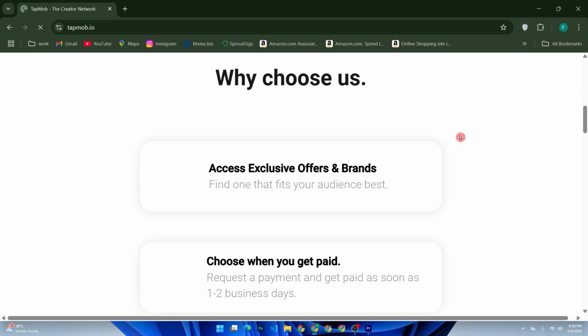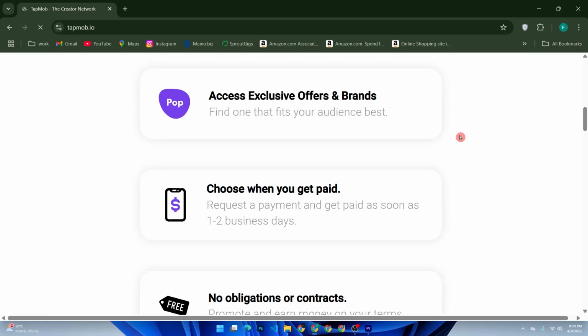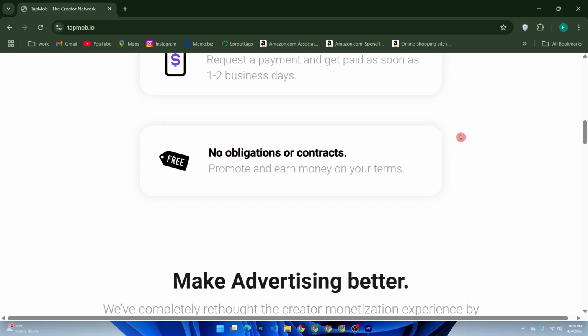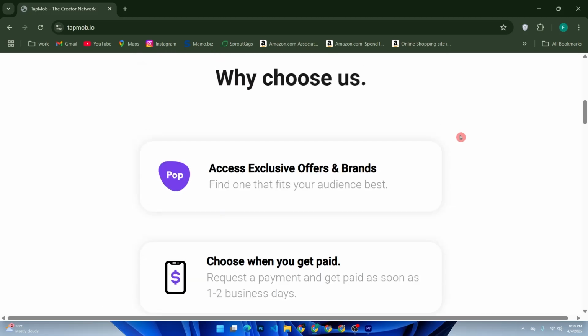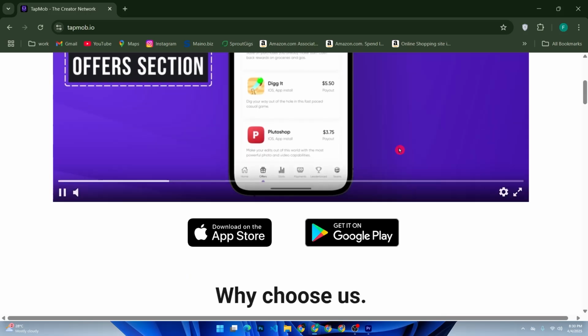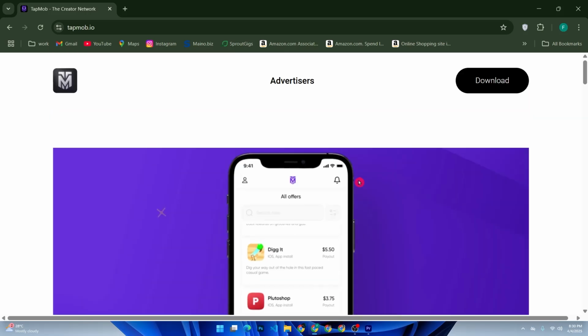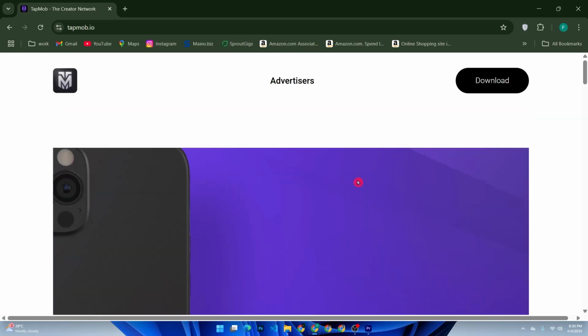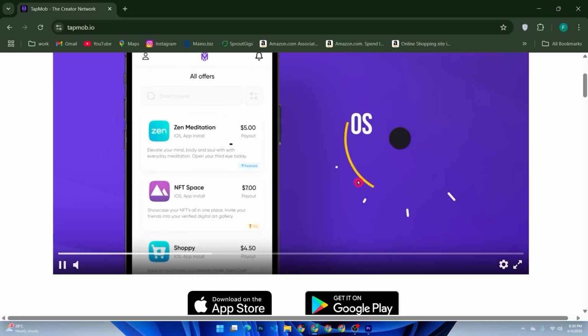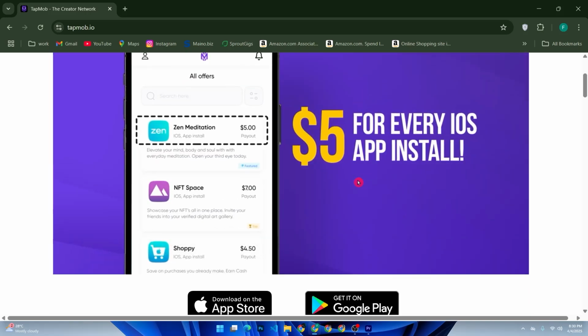Next fill in your basic information like name, email, and your preferred platform like TikTok or Instagram. Submit your application and wait for approval. It usually takes a day or two. Once approved, log in, grab your unique links, and start promoting apps to earn money. That's it. Fast, simple, and free.